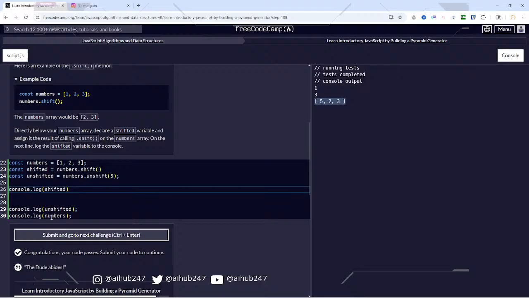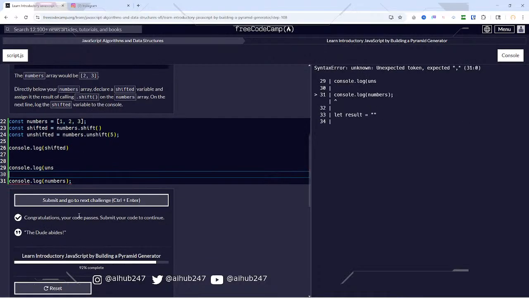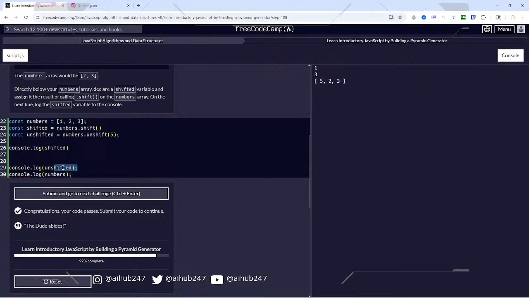And then now I'm logging the numbers. So basically it's actually, and how is numbers changing, right? I guess these are changing it. So it's changing completely, right? Because we could see that. Damn. There we go. Yeah, so it's actually modifying this.